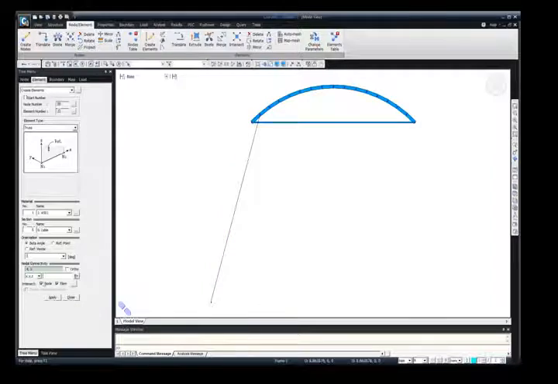By the way, we have two options here called intersect. If you check them, it means whenever the element is intersecting any node or any other element, it will break down into that many pieces. For example, here when this is intersecting this tie, it breaks it down. So I want to do that, so definitely I'm gonna keep this checked right here.